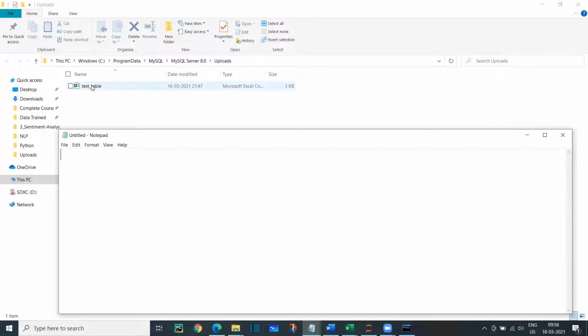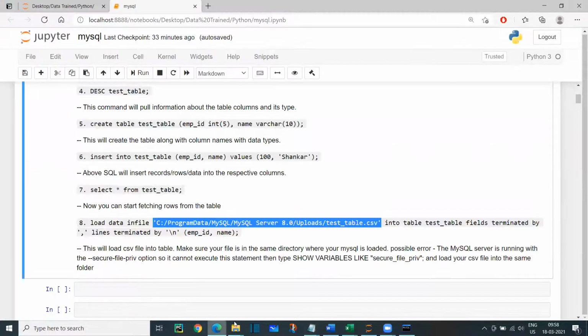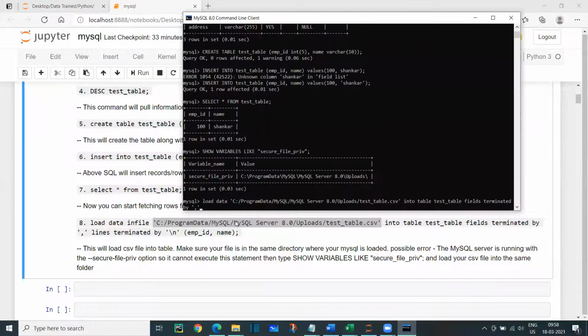So now I'm just going to drag and drop here. You see this comma? First one is employee ID. After that, we have a comma. Then name. ID, comma, name. So this is a comma separated file, right? Since we are going to use that file, I'm going to say fields terminated by comma, right?